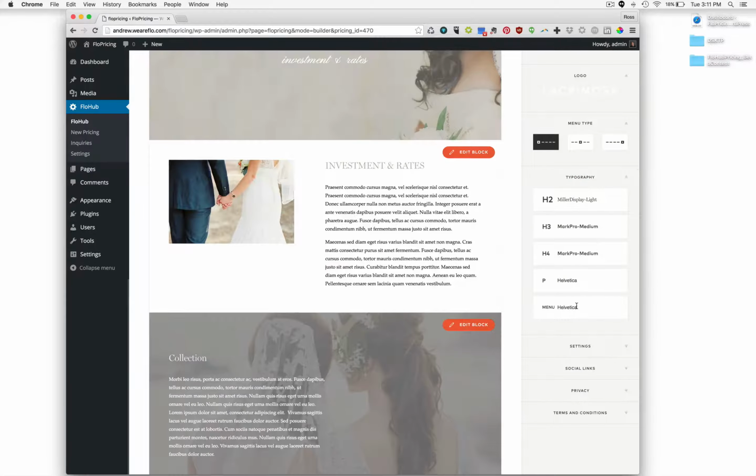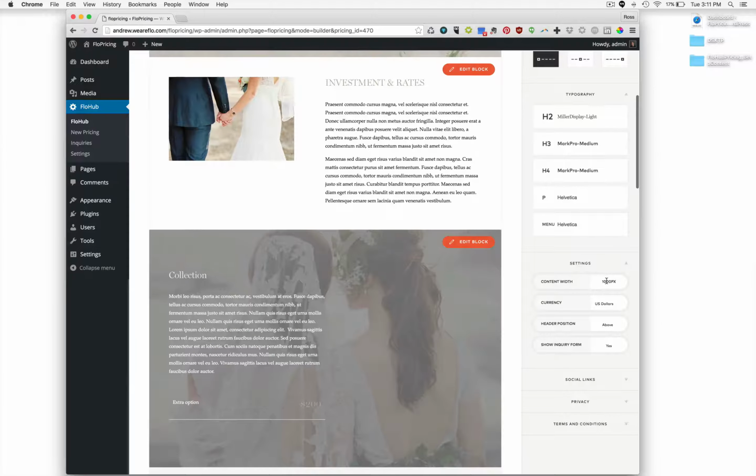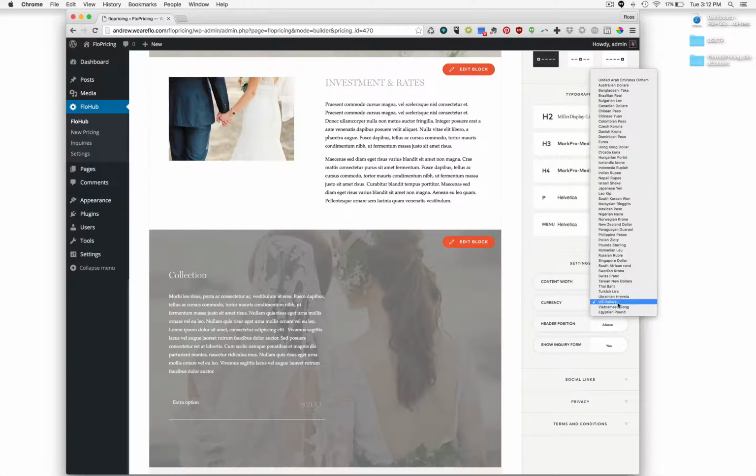Now currently the typography is only Google fonts. So do know that if you want to upload your own custom fonts, we are working on that, but it's not out just yet. Then we have settings. So you can set your width, 1000 is the standard. You can also change your currency options here. So you could easily put that into any additional currency. If your currency is not listed here, please do let us know.